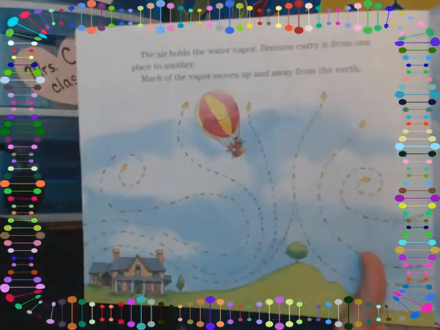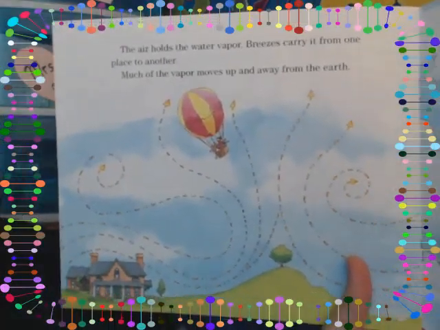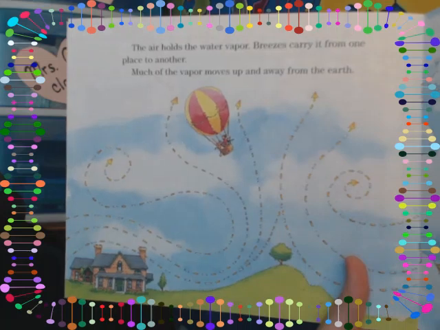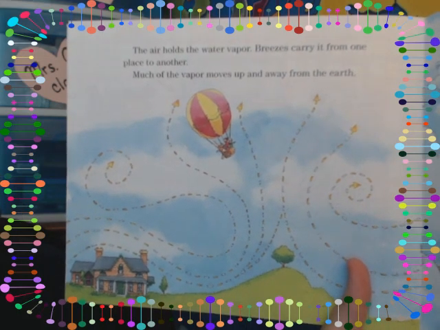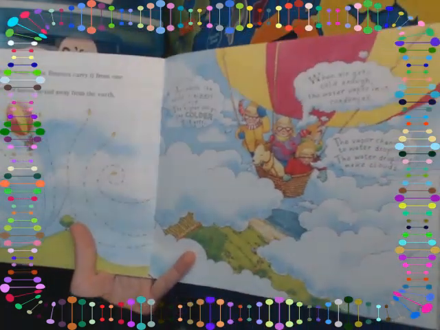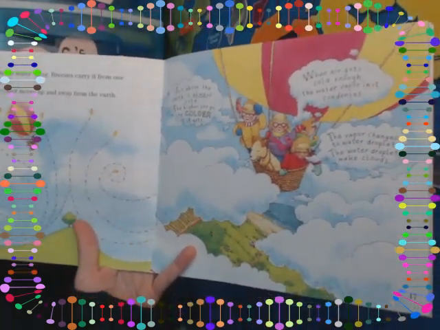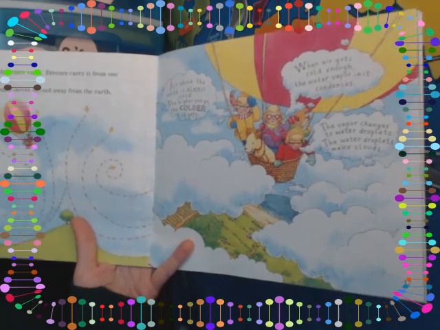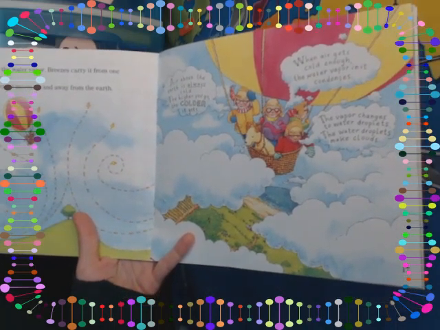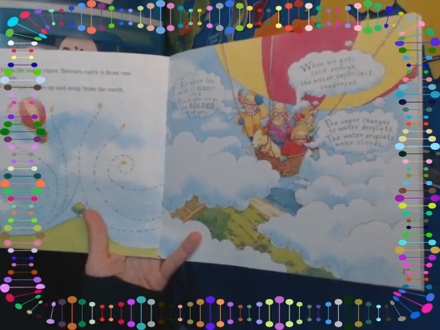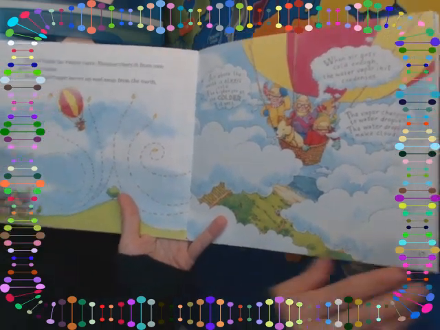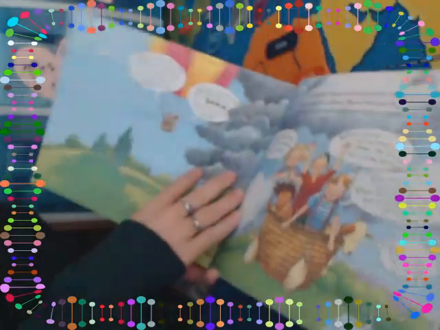The air holds the water vapor. Breezes carry it from one place to another. Much of the vapor moves up and away from the earth. Air above the earth is always cold. The higher you go, the colder it gets. When air gets cold enough, the water vapor in it condenses. The vapor changes to water droplets, and the water droplets make clouds.